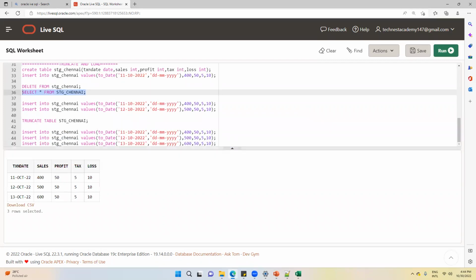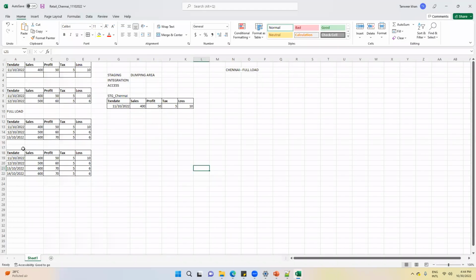So this load is known as full load data. If someone is asking what is full load data, so in full load data, we used to send the data of current date as well as all the previous day data. Why it happens, I will not answer it now. Next class we will discuss it.